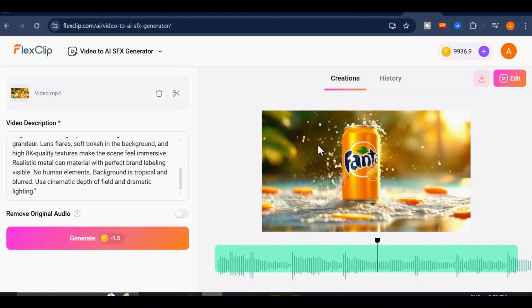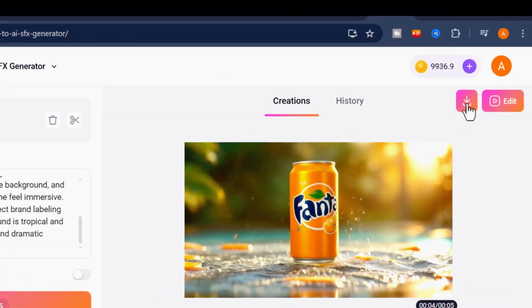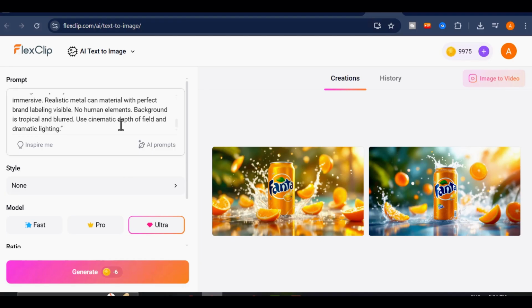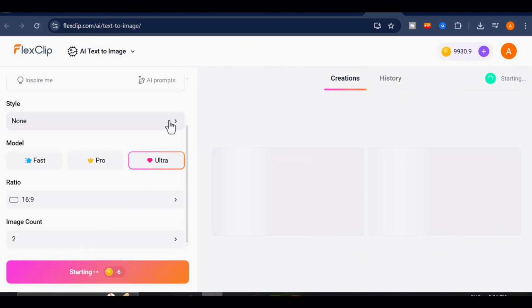This looks good. Click on the Download button to download it to your device. Now, I'll go ahead and generate the rest of the visuals using the same method. This part is sped up for the demo.